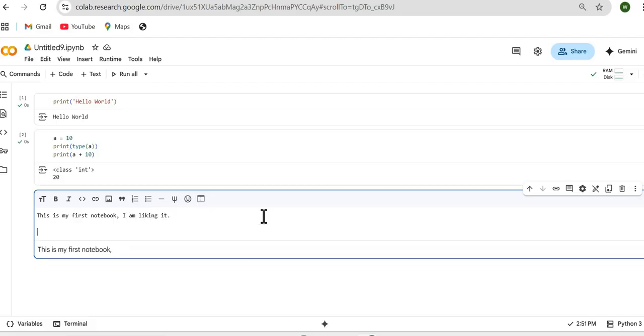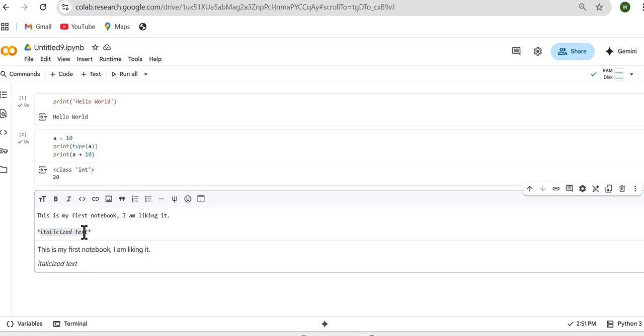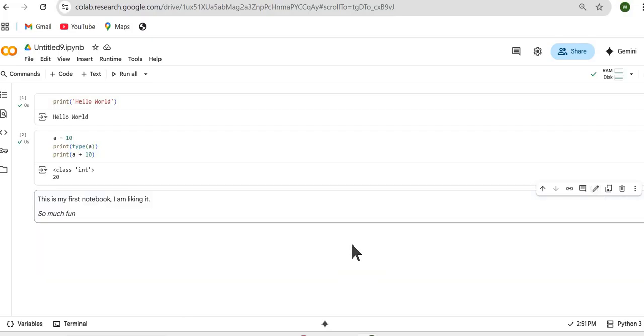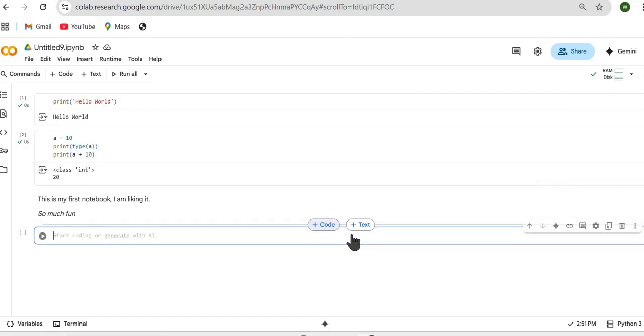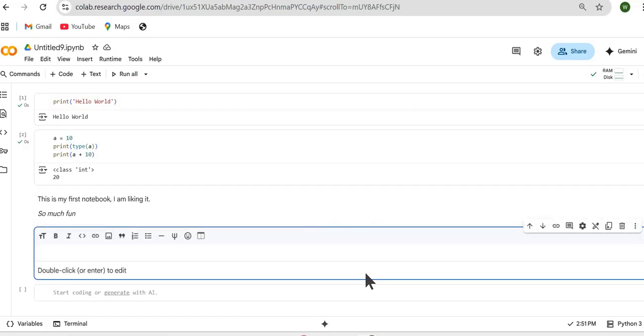So I can go and say, for example, I want to put this in italics. I can just go and say, so much fun, right? So when I close the preview, I get something like this. Now, again, I can go and create a code cell after this. I can go and create a text cell. That makes it very nice because this becomes a place where code as well as your own notes, your own text can go side by side.